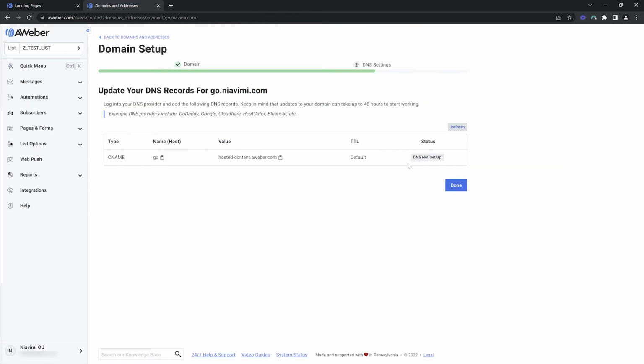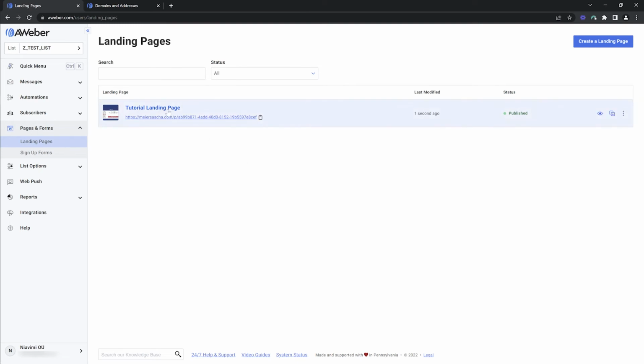And you can see AWeber doesn't recognize that we set up the DNS records already. Here it says this can take up to 48 hours to start working. But in my experience, with my domain registrar Namecheap, it's somewhere around maybe 15 to 30 minutes. So let's see. After hitting refresh a few times and waiting for around 20 minutes, the status is connected. So we click on done and we go back to our landing page and open it.